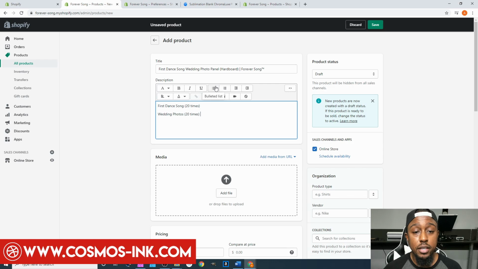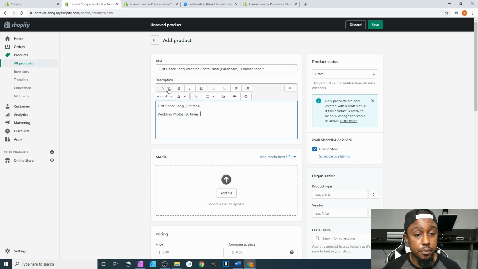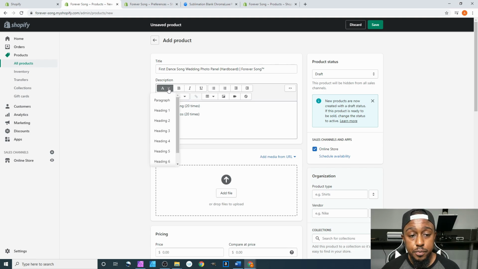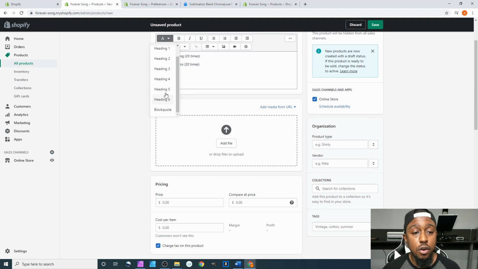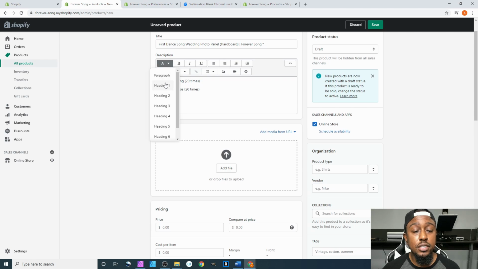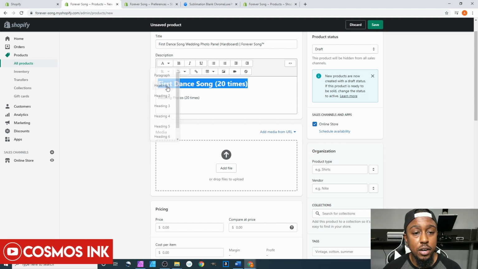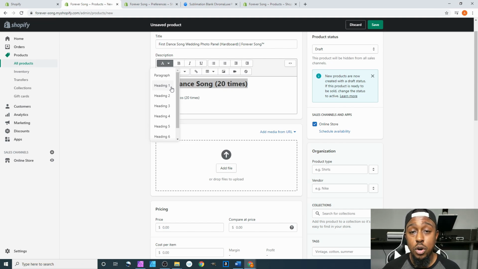Also, don't be afraid to use the bullet list. I recommend that as well. When it comes to formatting, you have all these different formats, which are different sizes of your text. For instance, if I highlight first dance song and come up here and put paragraph, it'll put it in the paragraph format, but if I go down to heading, Heading 1 is what's called H1.